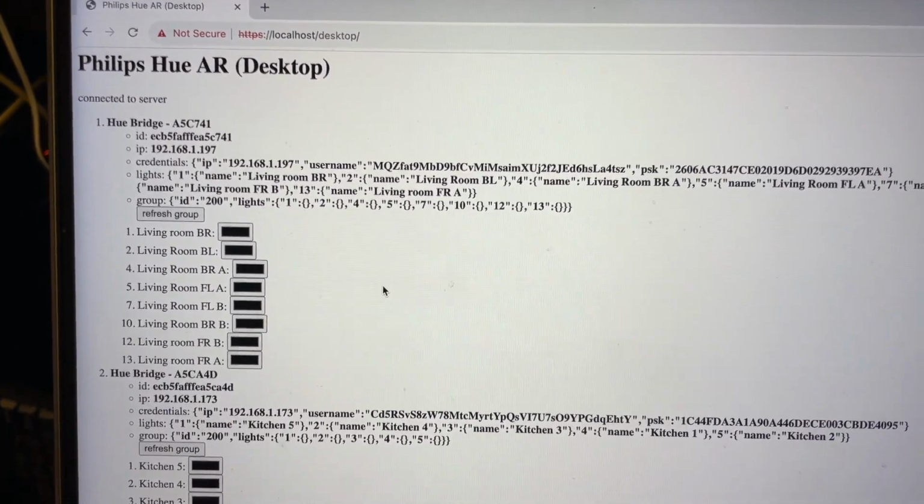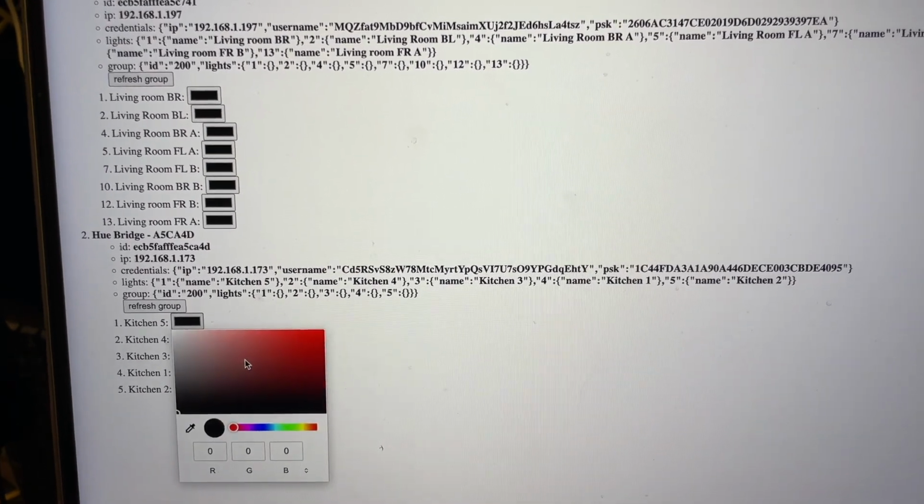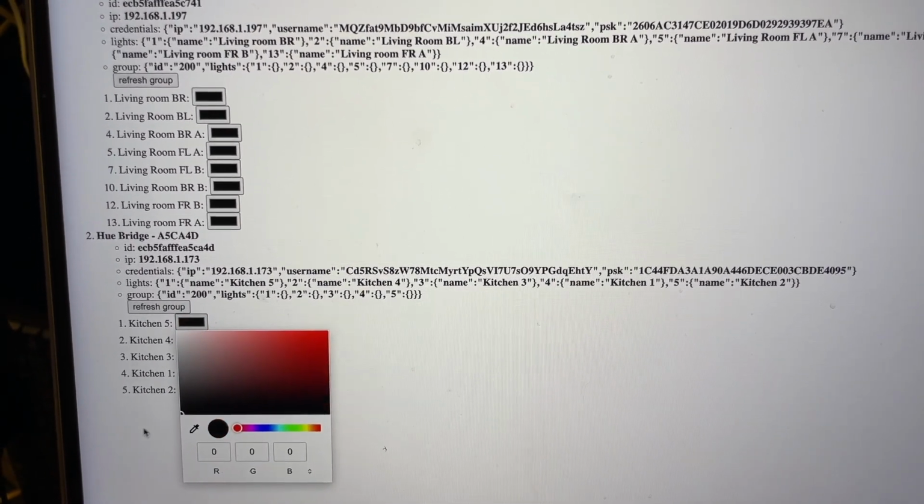So now we have all the lights for each bridge, the kitchen lights, the living room lights. And if you ever want to change the lights, if you're near them, you can always just click here, update the color, and if you're near the light, hopefully that'll actually change in real time.